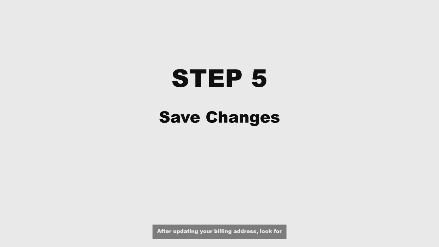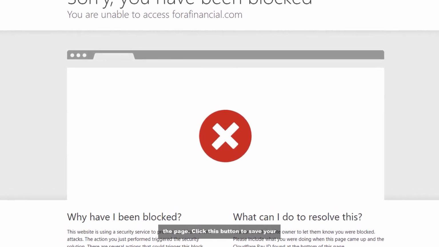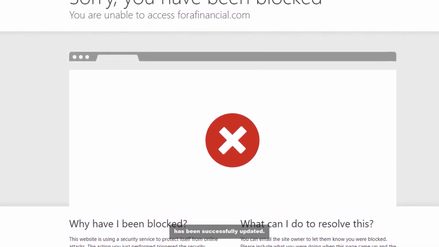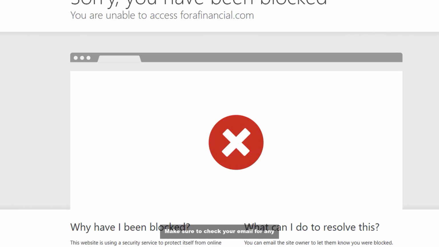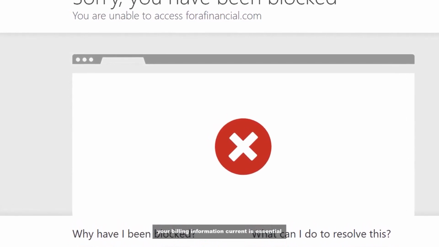Step 5. Save changes. After updating your billing address, look for a Save or Update button at the bottom of the page. Click this button to save your changes and confirm that your billing address has been successfully updated. Make sure to check your email for any confirmation regarding the update. Keeping your billing information current is essential for smooth transactions.